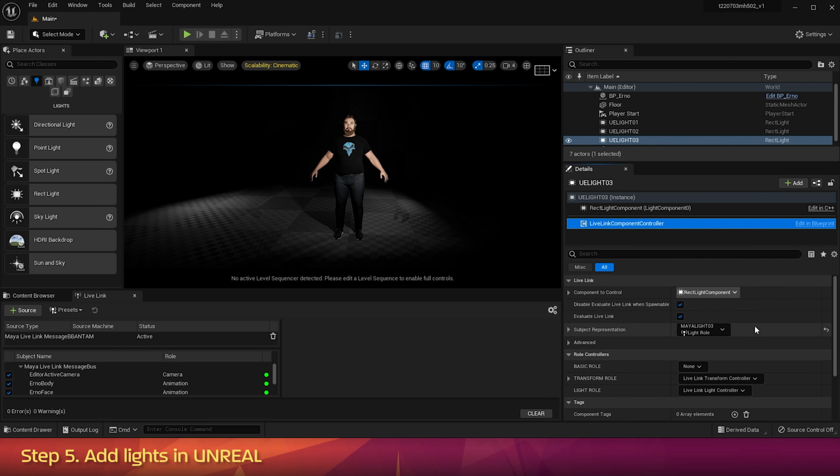Name it UECam01. In the Details tab, zero out the location. Then make sure the rotation is also zeroed out. Set it to be movable.